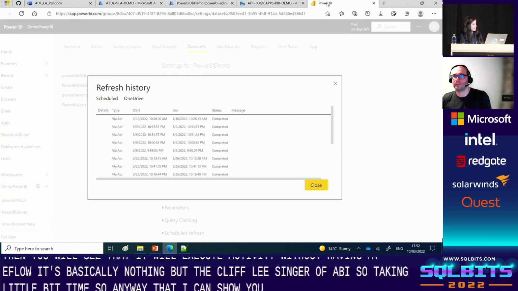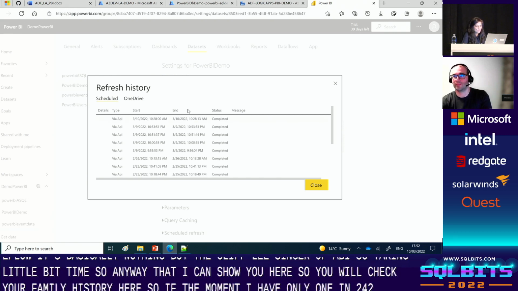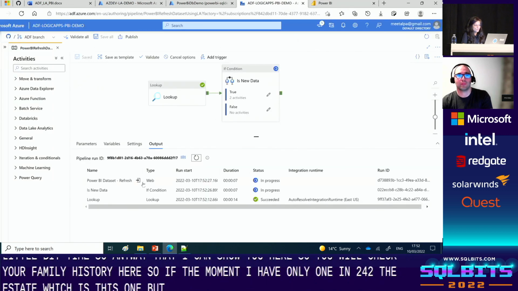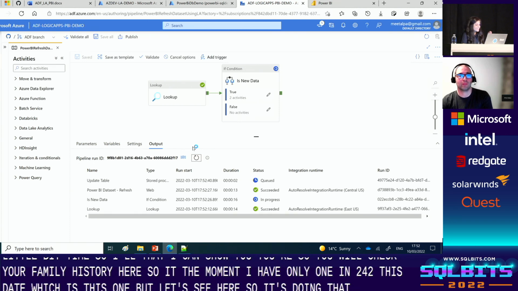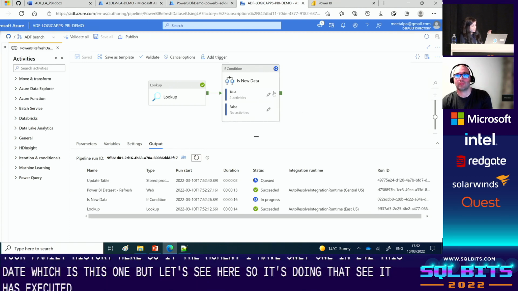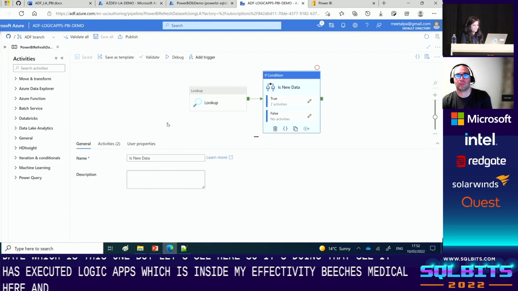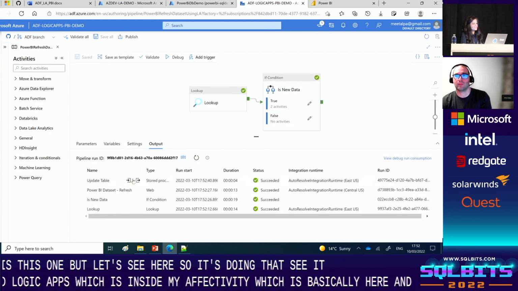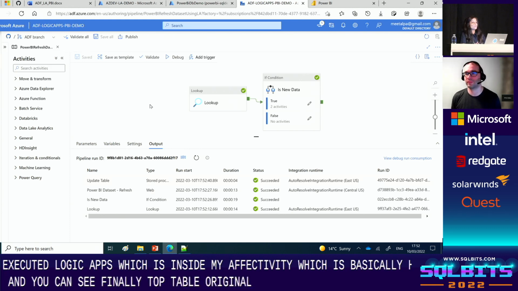You can check your Power BI history here. At the moment I have only one entry for today's date, which is this one. But let's see, it is doing that. See, it has executed Logic Apps, which is inside my if activity, which is basically here. And you can see it finally updated the table. So if next time I run, it won't go inside the if loop.